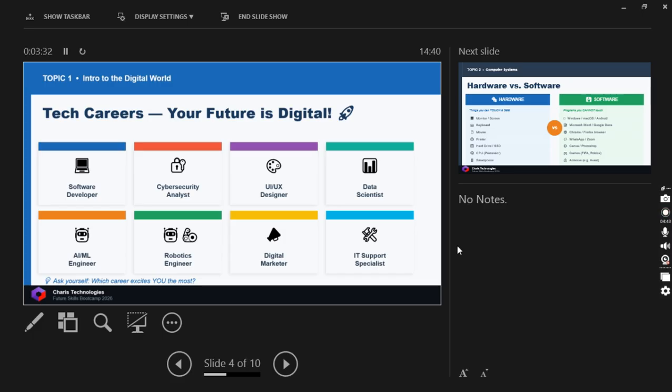So we have UI UX designers. So what are UI UX designers? UI UX is just an acronym for user interface, user experience. Now look at this. Everything you can see here is called user interface. What do I call it? Interface. So it means how you interact with this, right? If you open your phone, you see buttons, icons. All those things are what makes up what we call user interface.